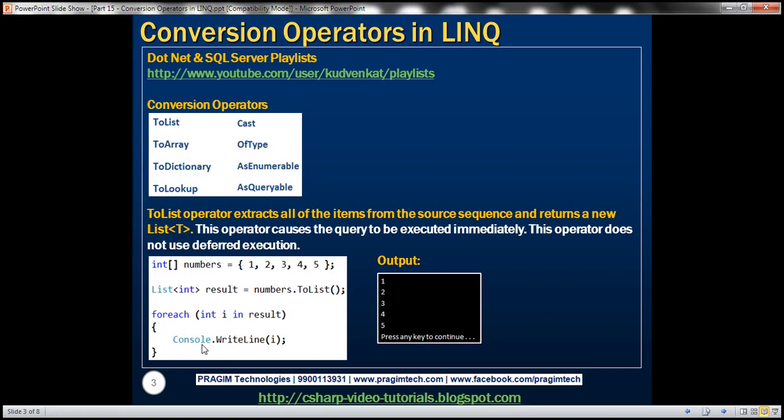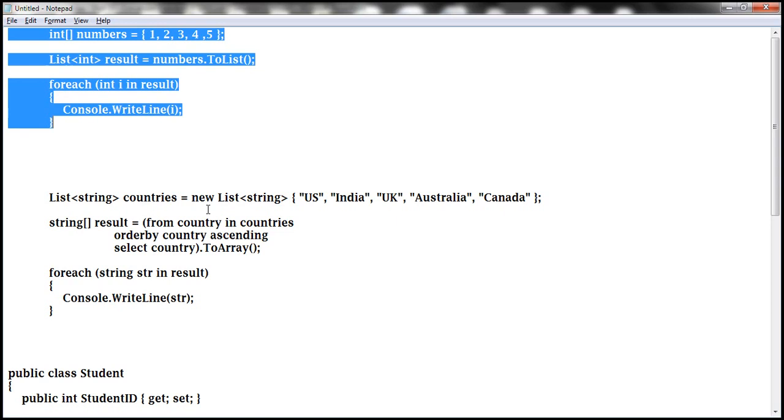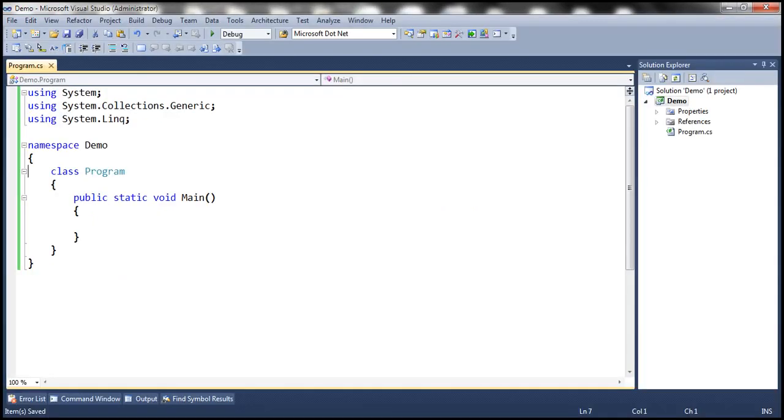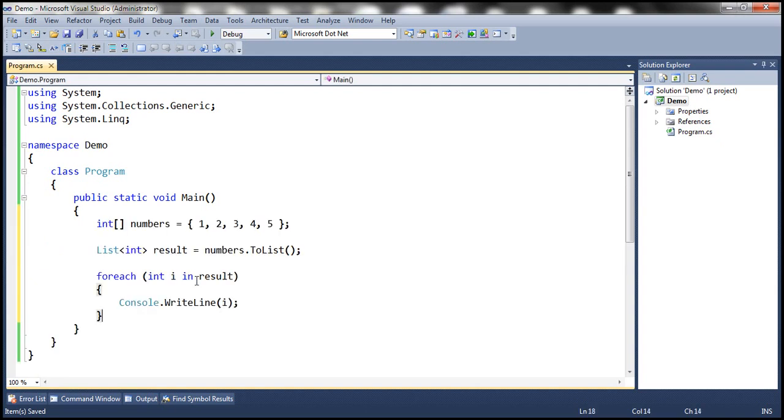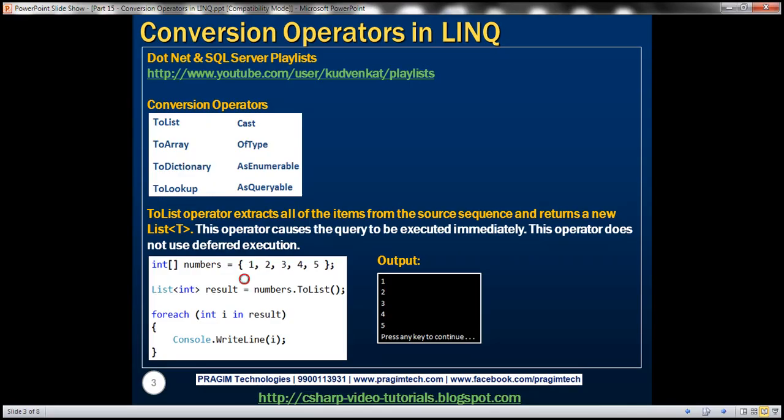So to speed things up, I have already typed this program, so let's copy and paste it within the console application. So here I have a new console application within the Main method. Let's paste the code, run it, and as you might expect, we should see the numbers printed from 1 to 5. Now let's look at an example of using ToArray.